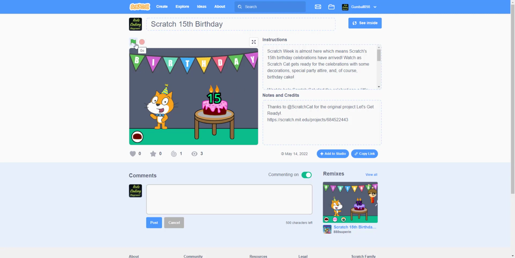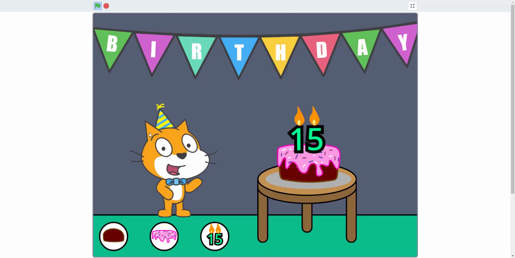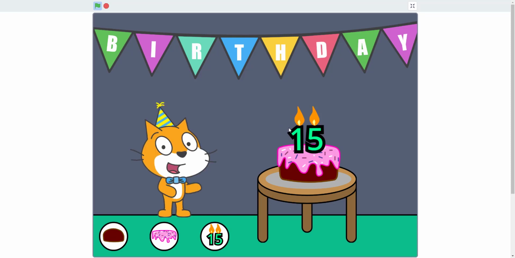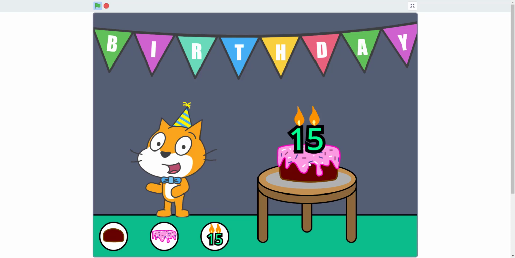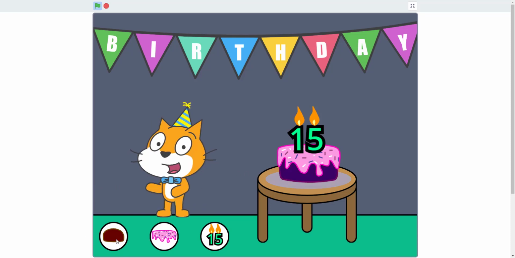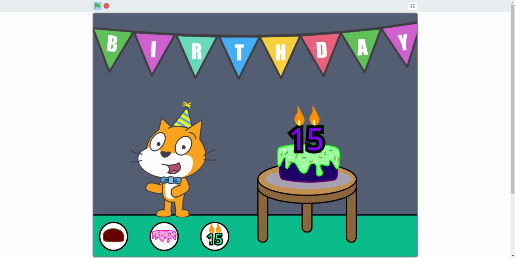So let's just look at our game. There's a little bit of music. I'm not sure if you can hear it. And you see right here, there's 15 candles and there's a cake. You're supposed to customize the cake. You can click on this button right here, and it'll change the color of the cake. Same with the frosting, and you can do that with the candles too.